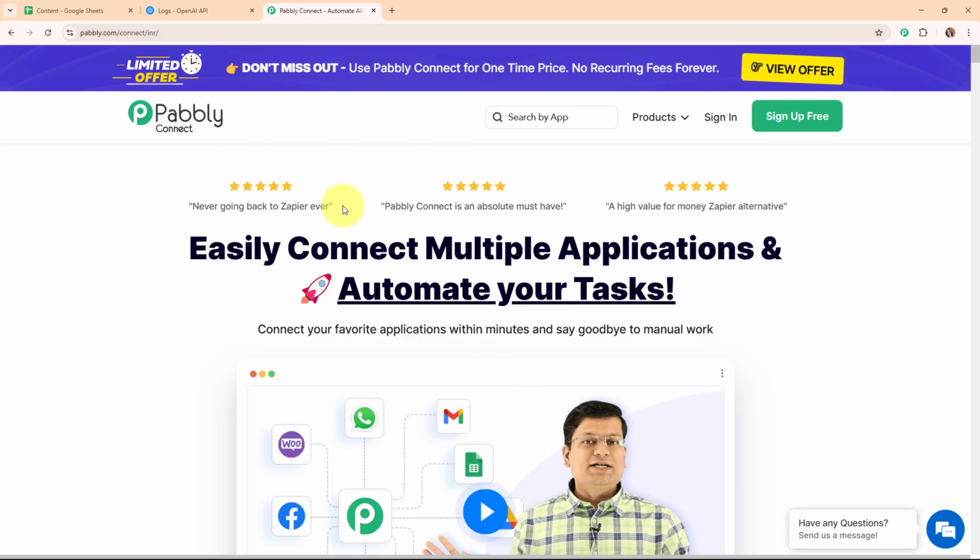Here on my screen you can see Pabbly Connect's home page, and you can see two options such as sign in and sign up free. If you're a new user, click on sign up free and get 300 tasks every month to explore the software. And if you're an existing user, click on sign in. I'm an existing user, so I'm clicking on sign in.